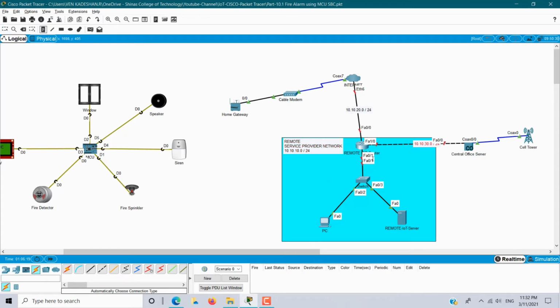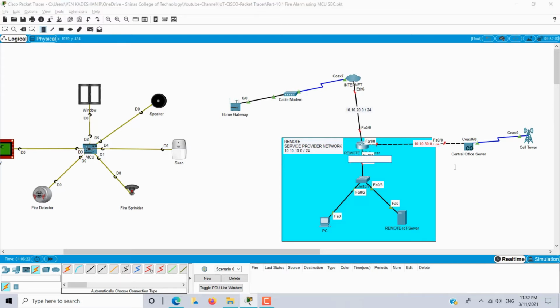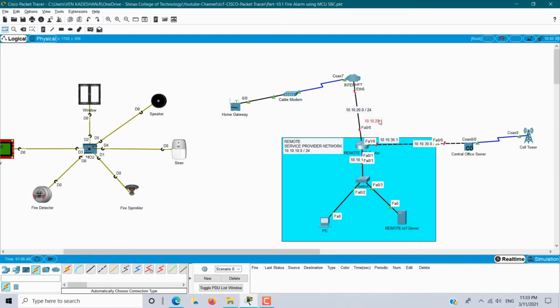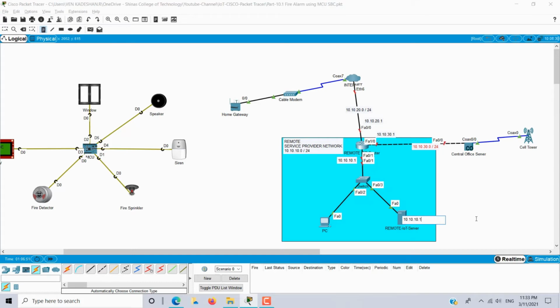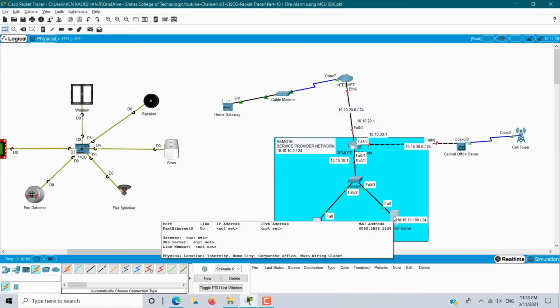And this interface 0/1 is going to be 10.10.10.1, and this interface is going to be 10.10.20.1, and 1/0 is going to be 10.10.30.1. So for each interface, what are the IP addresses? Here I labeled. And for the server, 10.10.10.100/24. Now I will configure the server.